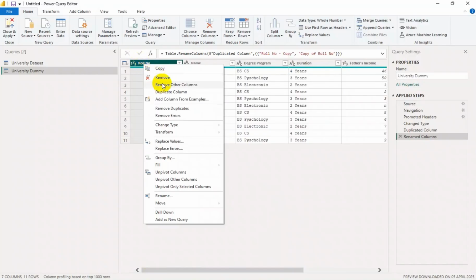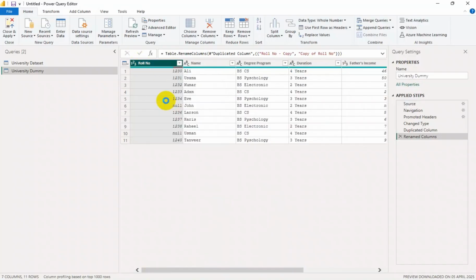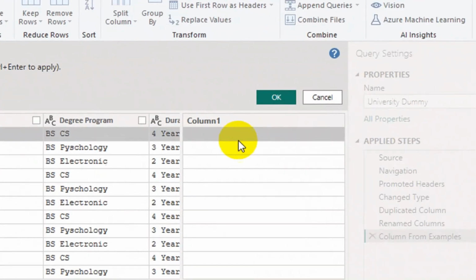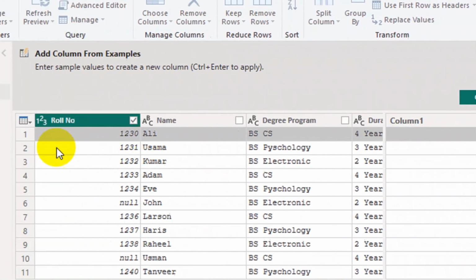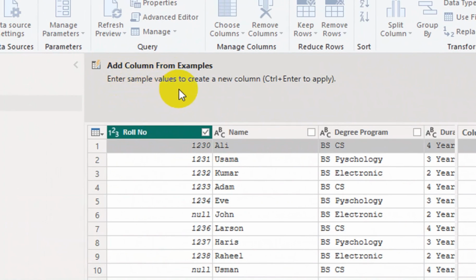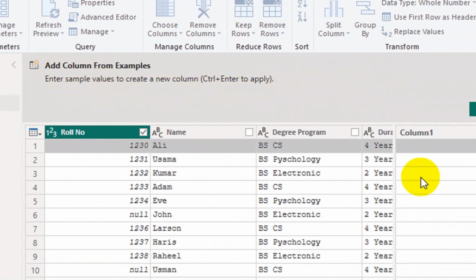Right click on it. This is Add Column from Example. That's a very important option in Power BI. When I click Add Column from Example, it will first make another separate column. Look at this. Then there is the option: enter sample values to create a new column, Ctrl plus Enter to apply. Okay, what is the sample value?